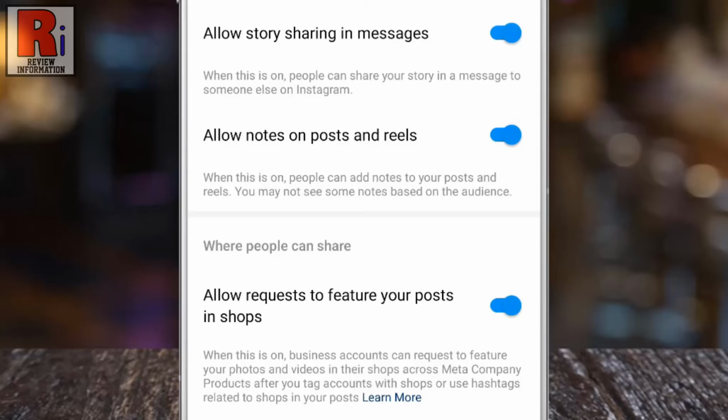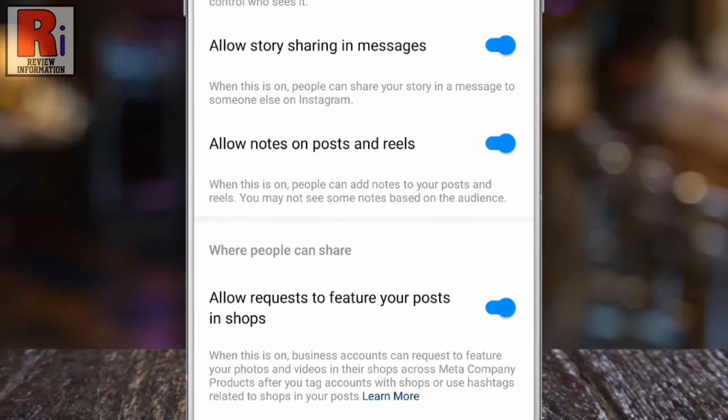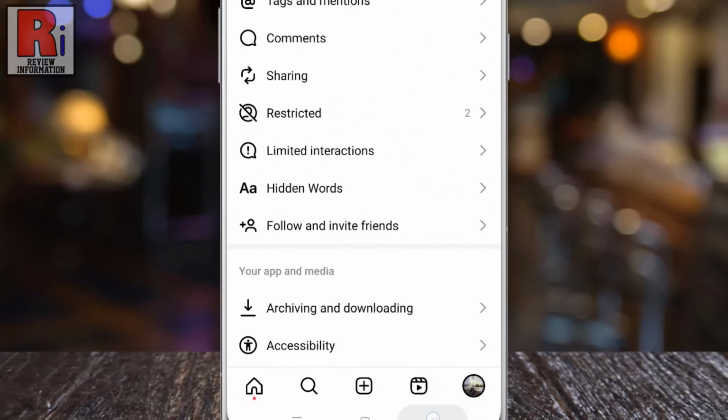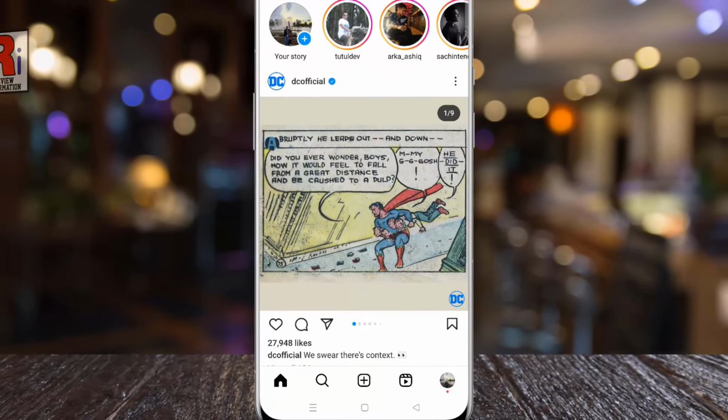It will increase engagement, foster community interaction, provide diverse perspectives, and enhance content richness. So in this way, you can allow others to create notes on your posts and Reels on Instagram.